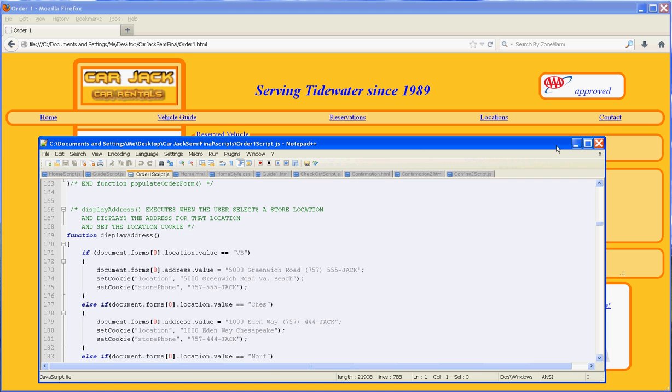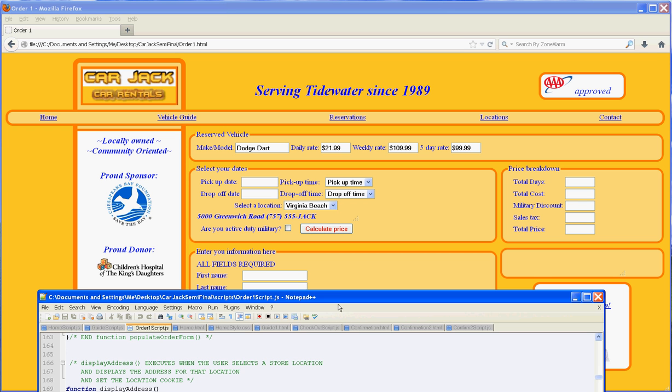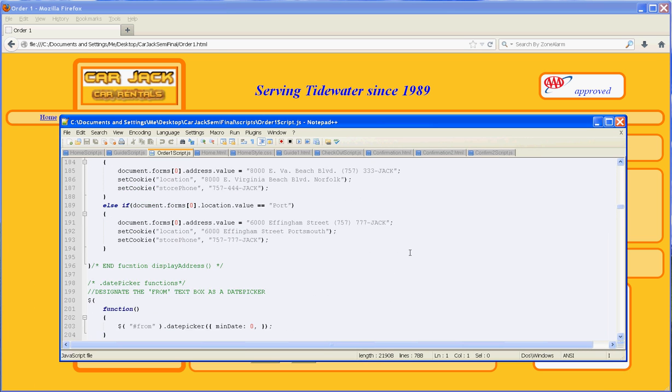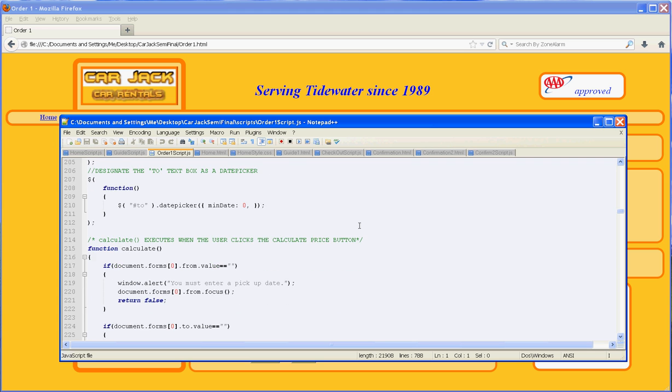Now the display address function is executed when you select a location. It'll populate this field here with the address and phone number for that location that you chose. Now this is where the date picker comes into play. I've got a text box called from and a text box called to that execute date picker, and by applying these parameters right here, I was able to disable all dates prior to today, so it only starts with today's date and doesn't allow you to pick a date prior to today.